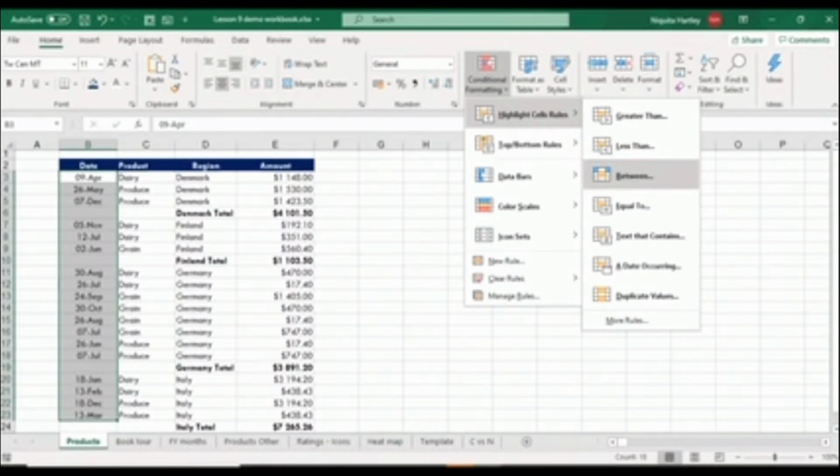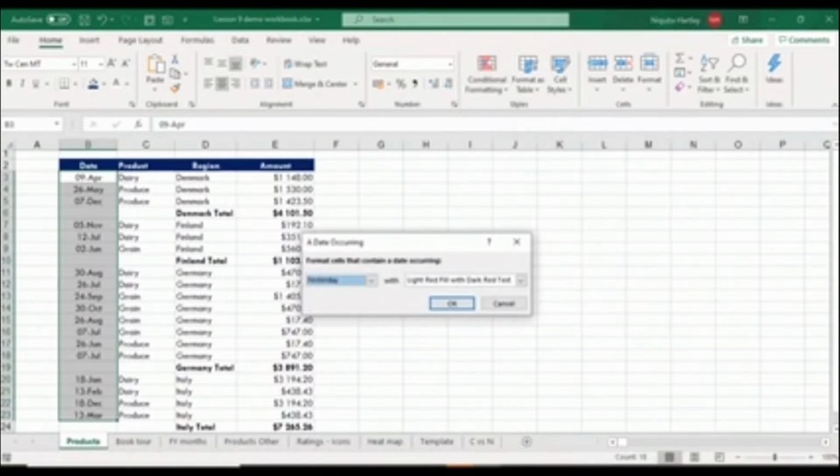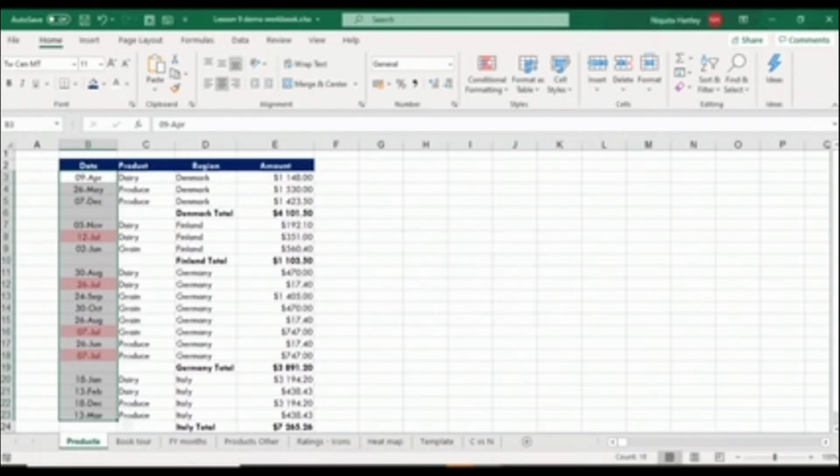We want to look at the sales that occurred in this month. So using a date occurring, in the dialog box, we can specify which dates we want to format. I will select this month, and you can change the formatting depending on your needs. I will select the red one for now and hit OK. Based on the current date, Excel will then highlight the dates that are occurring in the current month.